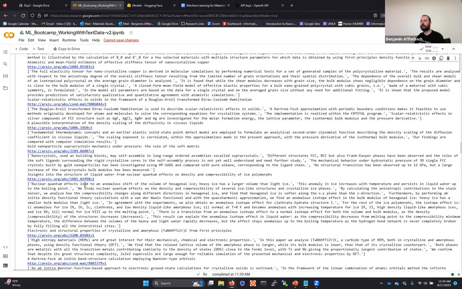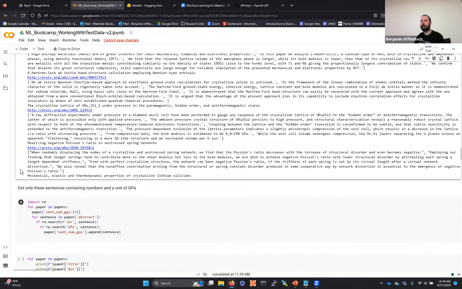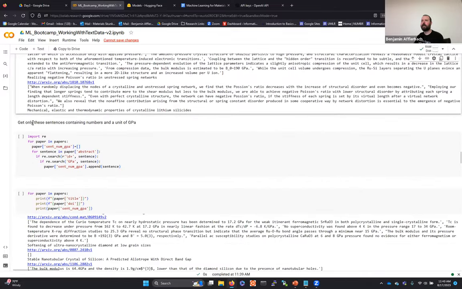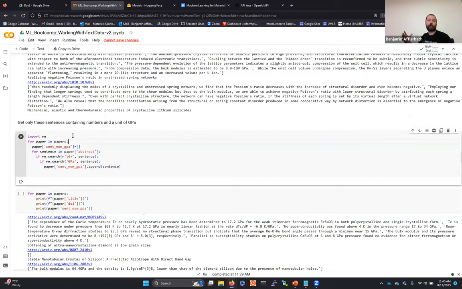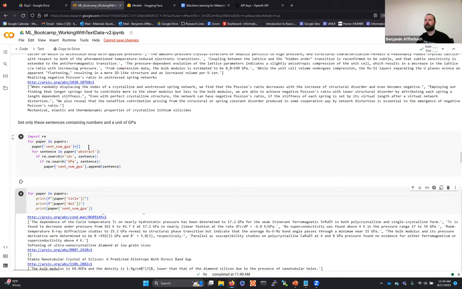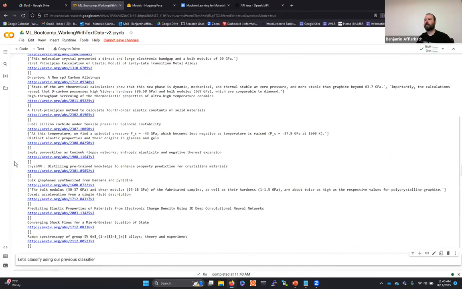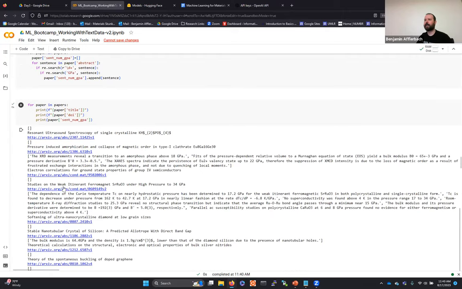So we'll use this as our input data, and then I think first it looks like we do a quick and dirty filtering where we just say only pull out sentences that have a unit in them. So they have gigapascals, and that'll be a quick filtering we can do just to get only things that seem like they're probably reporting some kind of materials property. So that's what this first chunk of code does here. And then we can reprint out a subset of that data.